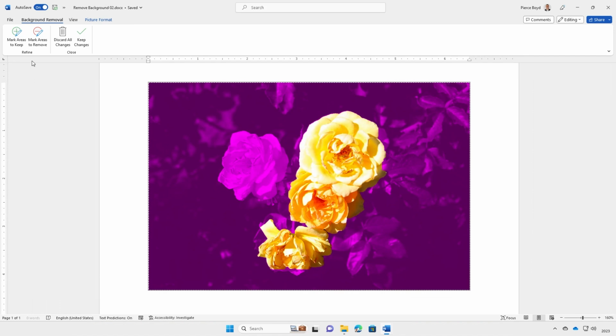So we're going to go up to our background removal ribbon, and you see here in the Refine section, we have two options: Mark Areas to Keep, Mark Areas to Remove. We're going to mark areas to keep because those are the parts of the picture that we want to keep, and we want to remove everything else. So we're going to select that. And when I move my mouse over to the picture, you'll notice it looks now like a pencil. So I'm going to click on that rose, and it was able to identify the entire rose.